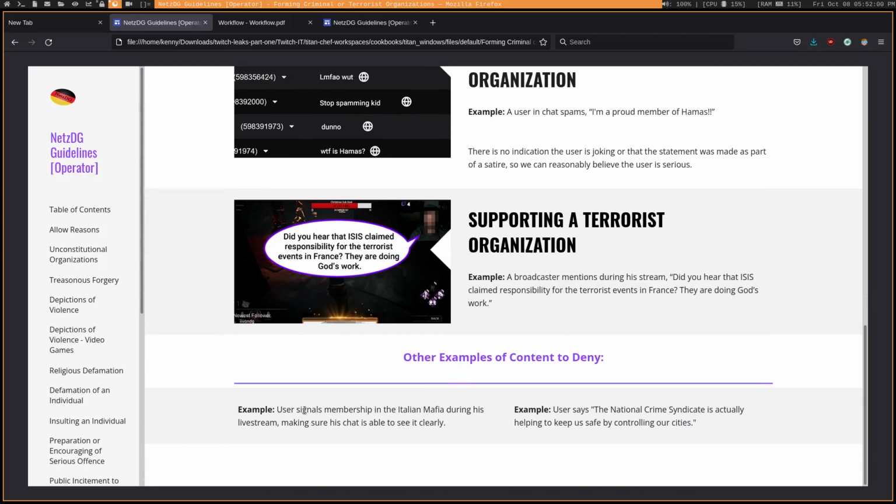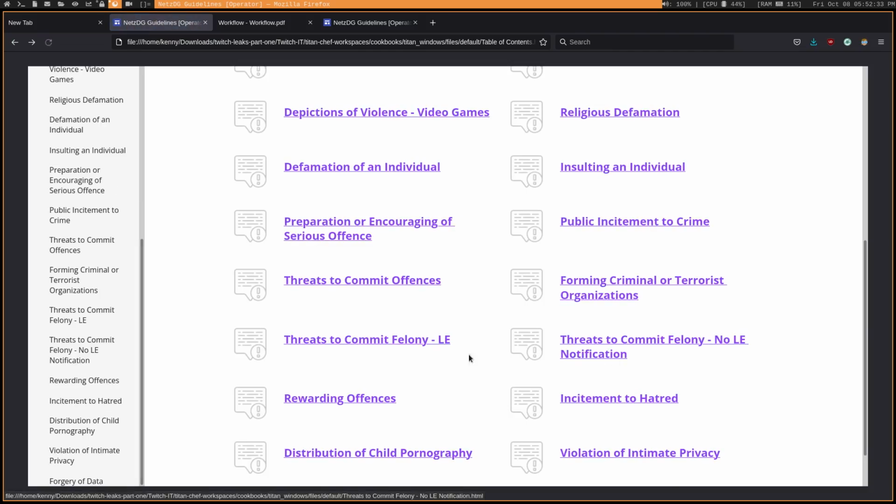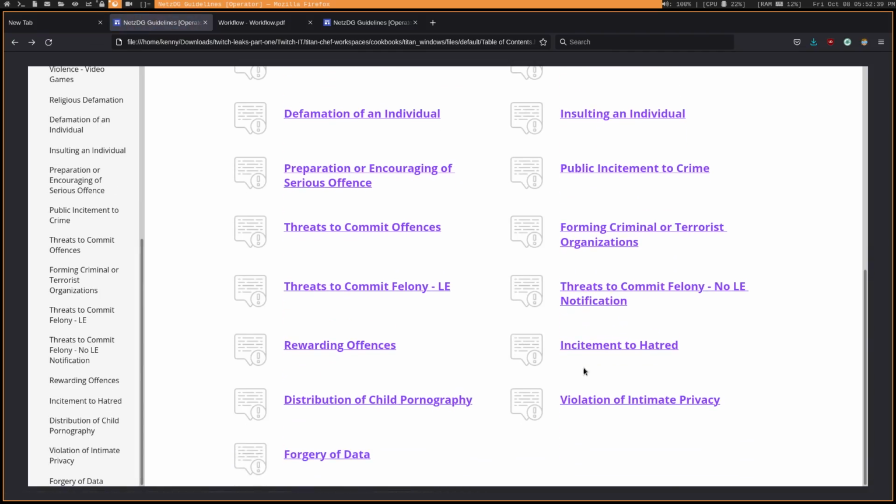Examples: a user signals membership to the Italian mafia during his live stream, making sure his chat is able to see it clearly. Wouldn't the Italian mafia whack you if you're telling everyone that you're a member on live stream? Another says the National Crime Syndicate is actually helping to keep us safe by controlling our cities. But this is probably true in some regard if you actually know how crime syndicates work. I mean, I don't know. It depends which crime syndicate you're talking about. But if you're talking about Italian mafias, definitely. There's some good, obviously a lot of bad, but some good that comes out of it.